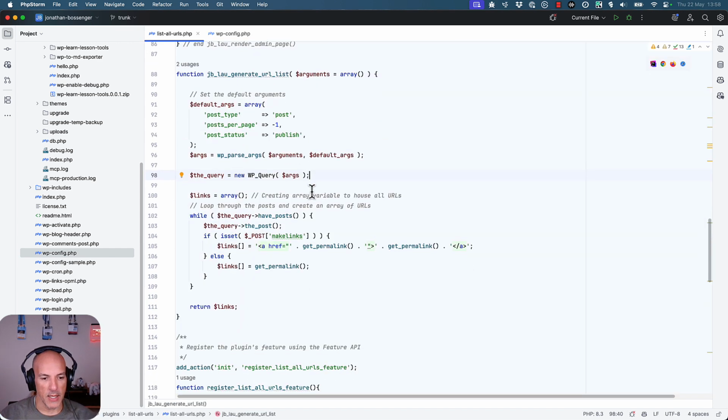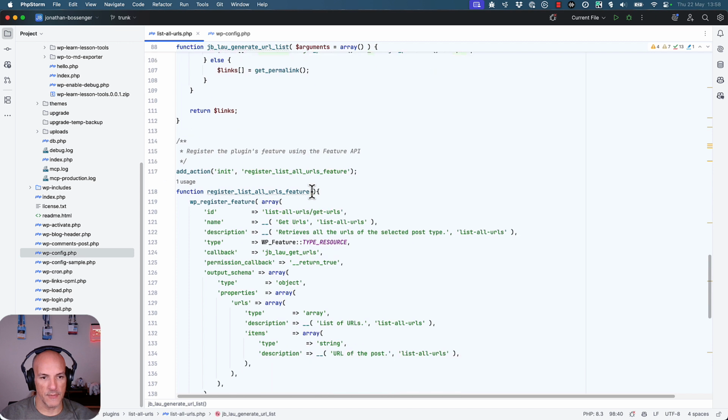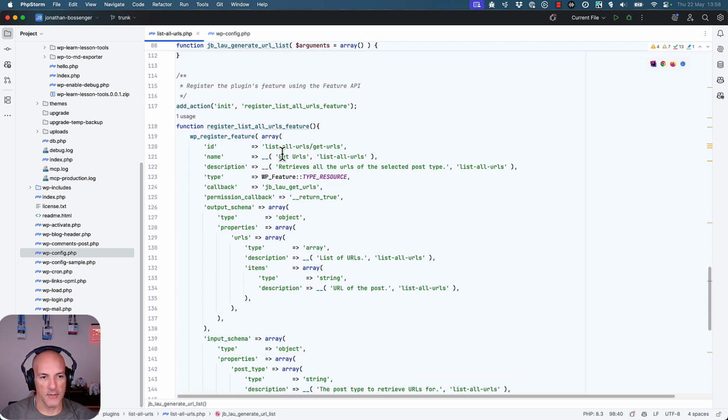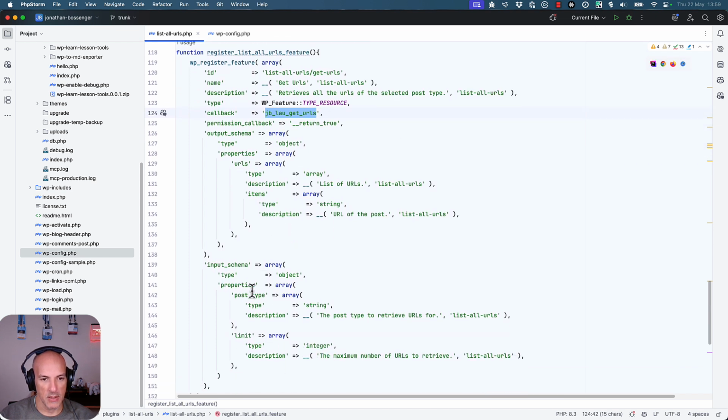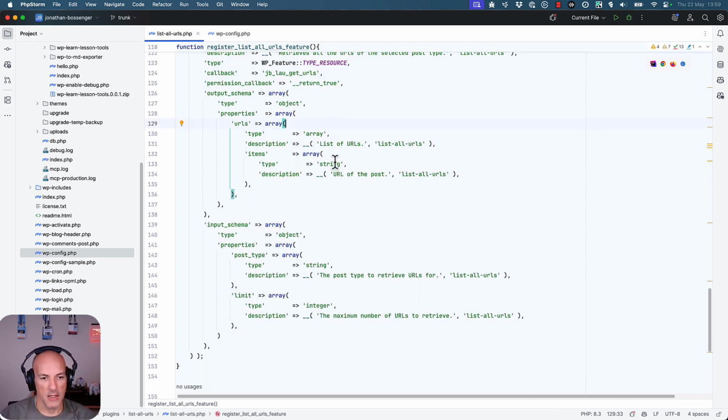So in my plugin, what I can do is I can register a feature. In this case, I've given it a specific ID, a name, and a description. What type of feature is it? Is it a get feature? Is it a post feature? There's various different resource options. Importantly, a callback function, and then I've specified an output schema and an input schema. The output schema defines what kind of data the feature will output, and the input schema defines what kind of data the feature will expect to receive.